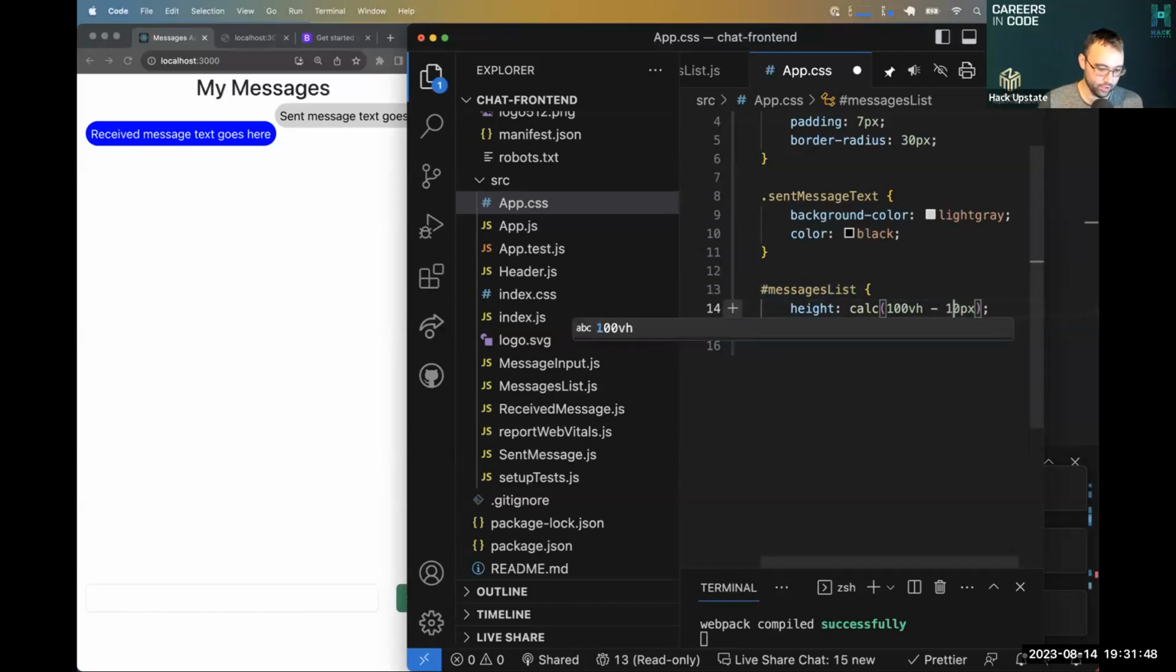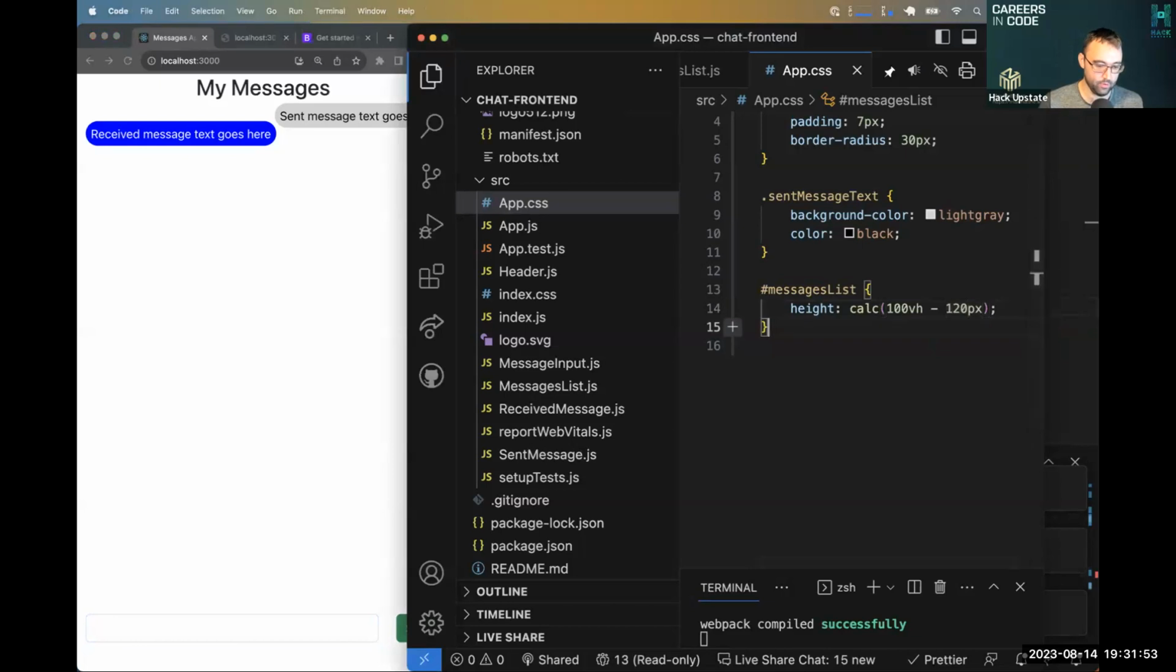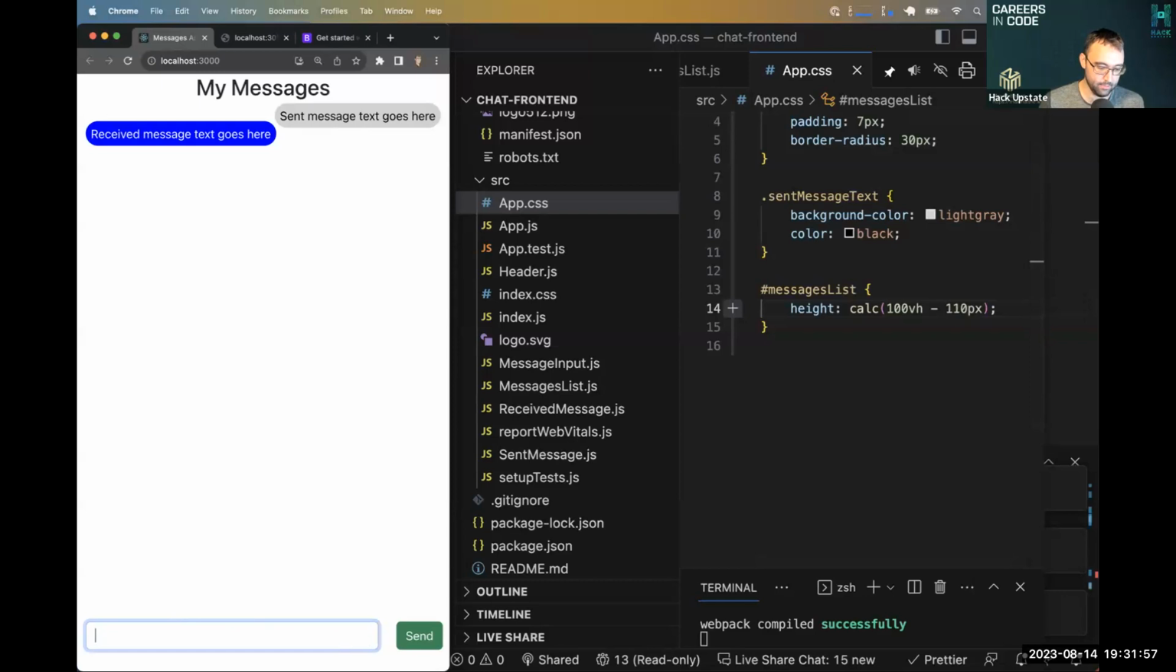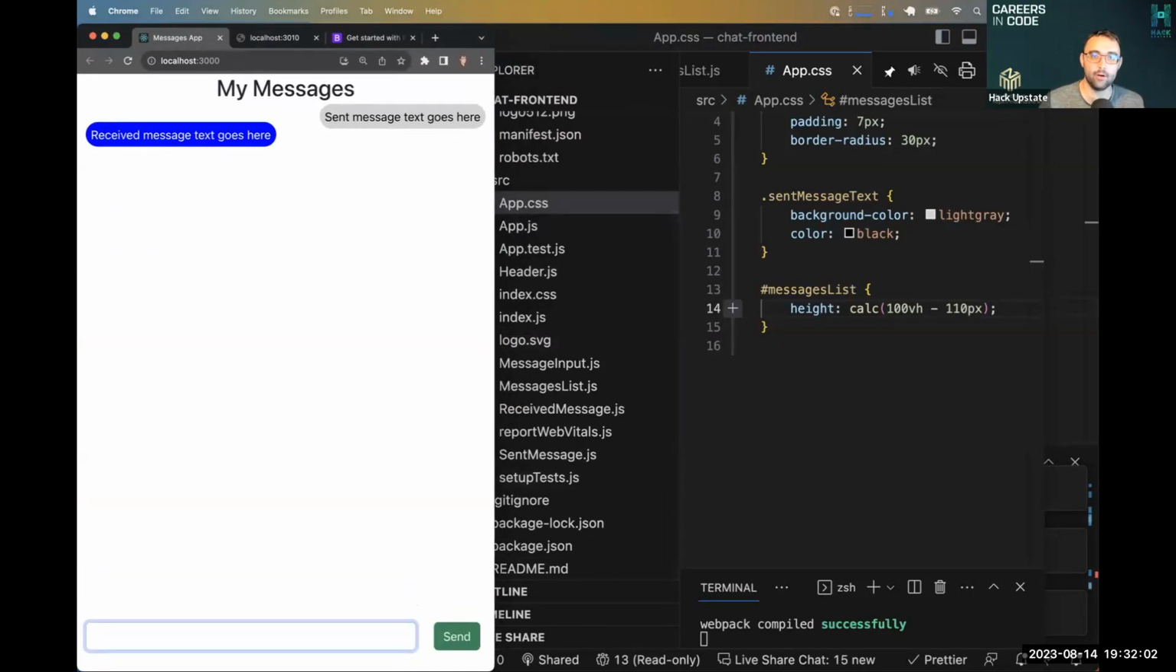Nope, other direction. 120. Now I've got that down at the bottom. We can even go down to 110. There we go. Now I've got that anchored down at the bottom. And when I pull these up, it stays anchored down at the bottom there.